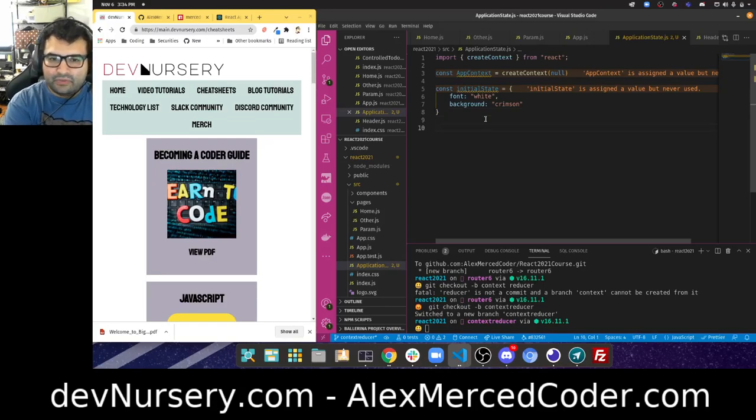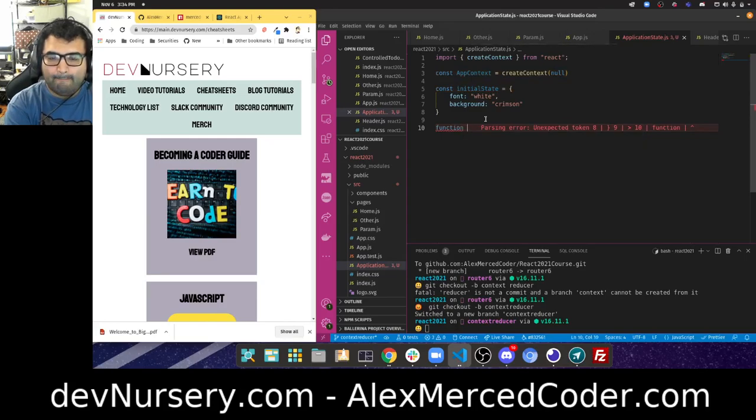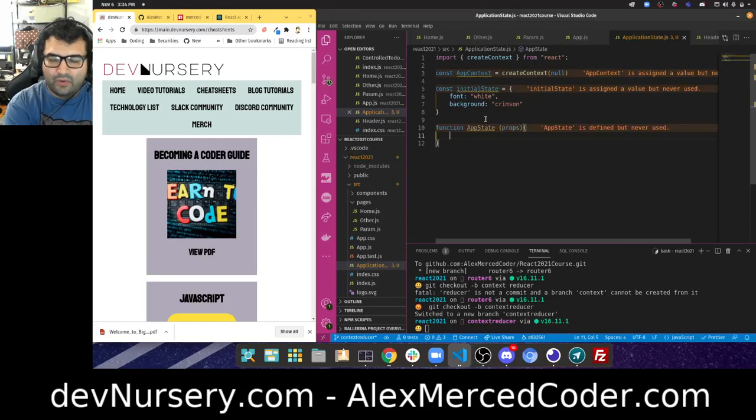So what we're going to do is say function AppState equals, or props, whatever. Okay, and all this component's going to do is just wrap our app. It's kind of like that router component that wraps our app component when we did the router lesson. This is going to do the same thing. So we're just going to return basically a div that returns props.children.